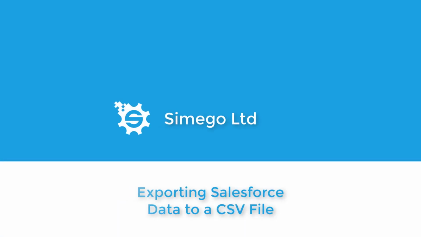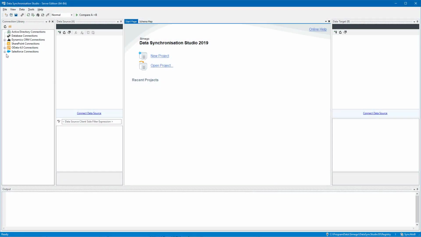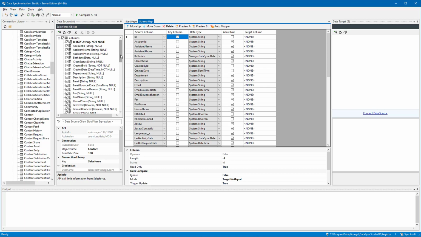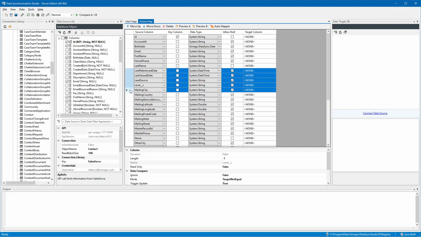In this tutorial, we will cover how to export data from Salesforce to a CSV file. To begin, open Data Sync and connect to a Salesforce object. In this example, we are using the contact object. Now, configure the schema map to include any fields that you want, removing any unwanted columns.